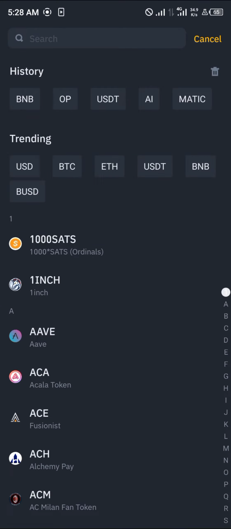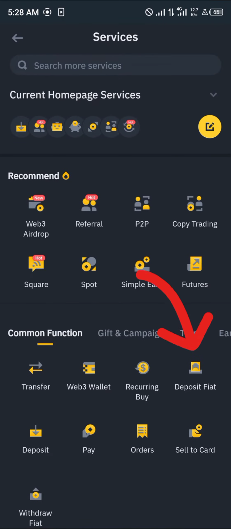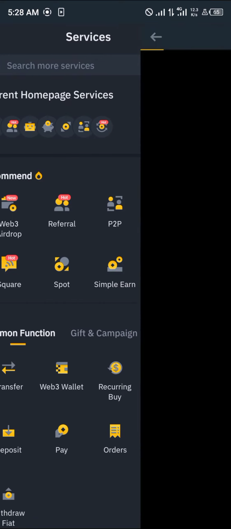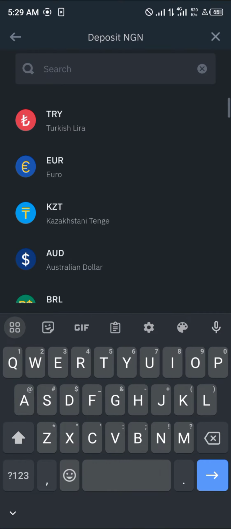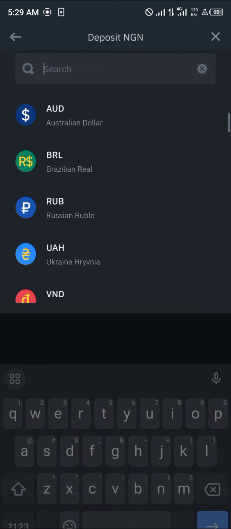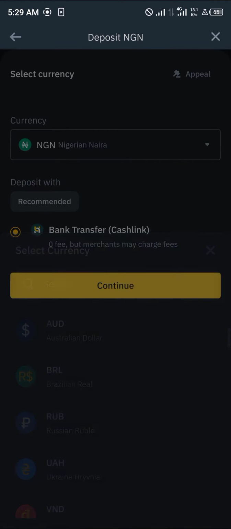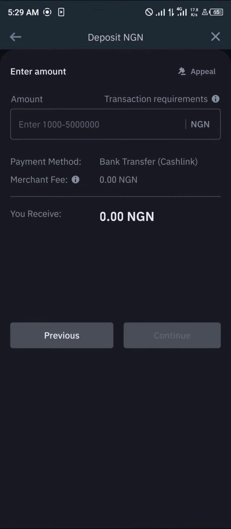And if you want to deposit fiat, click on the more icon, scroll and select the deposit fiat option. Once that's done, you can deposit using your native currency, like the Brazilian real, the Russian ruble, and many other currencies. So simply select one, click on continue, and you can easily make payments via transfers.